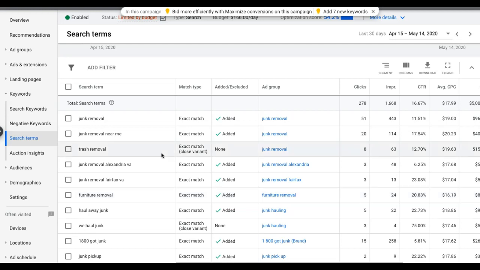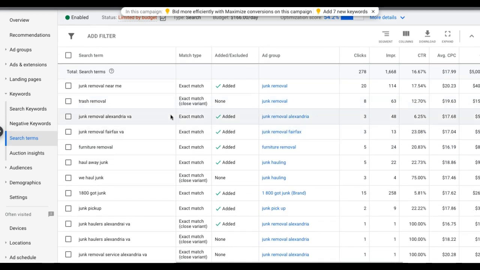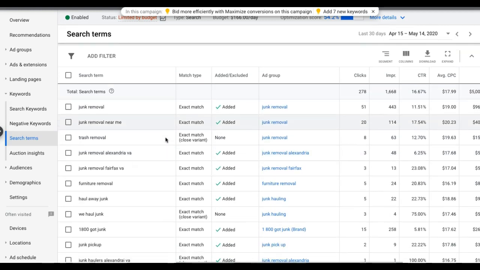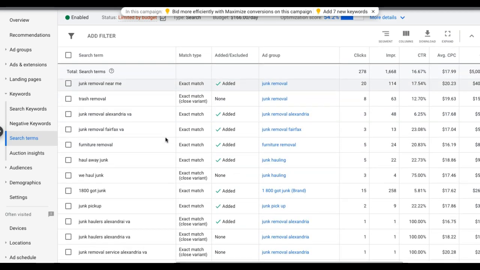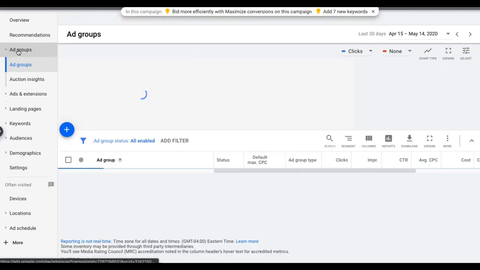So that is pretty much it for the search terms report. You just use it to sift through your data every, like I said, every 7 days, and add in keywords that are converting for you that you weren't possibly bidding on. Use it to find negative keywords that are wasting money for you, that you don't want your ads to show for again. And also now if we go back, we can go up to ad groups.